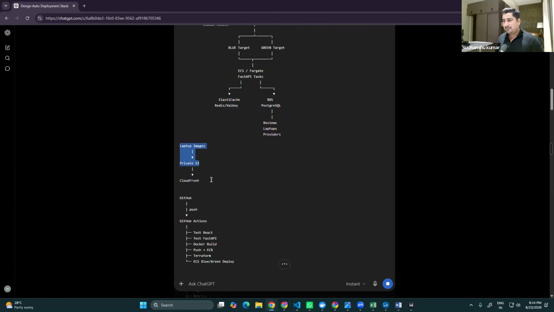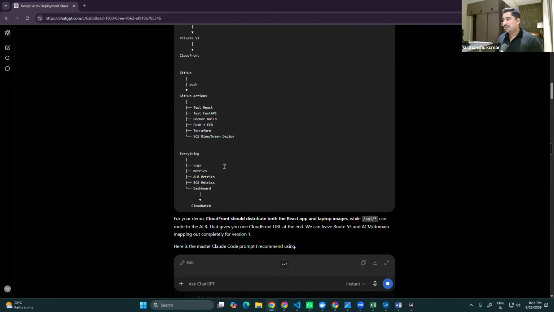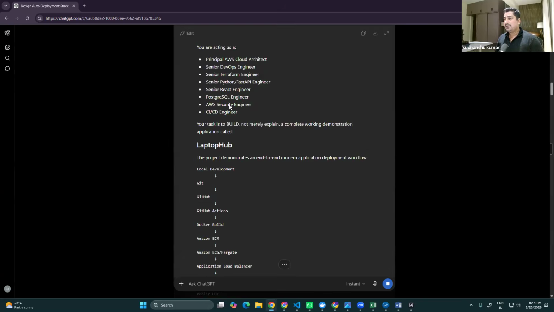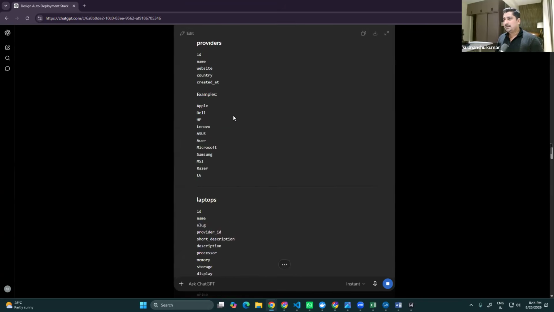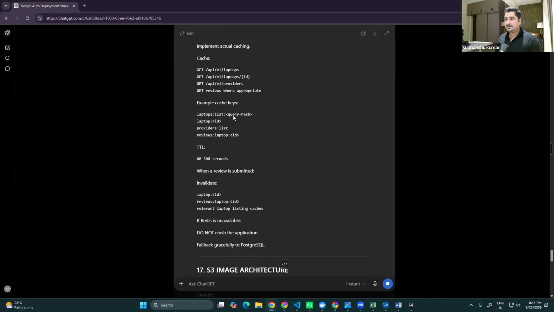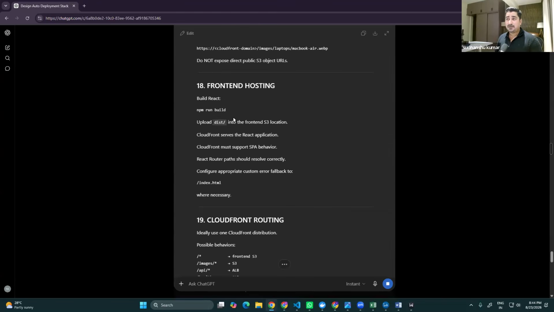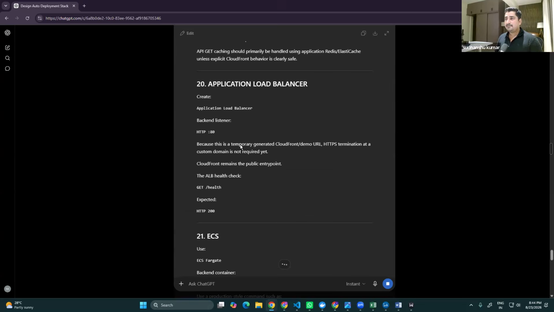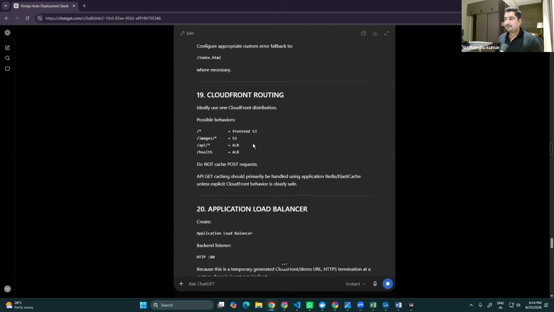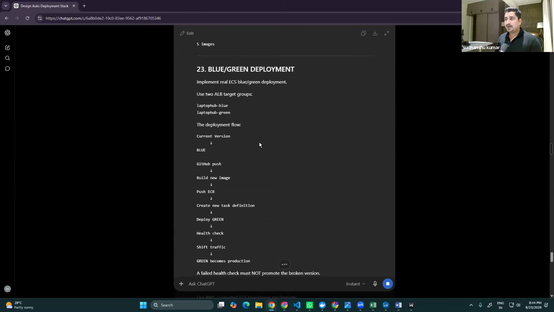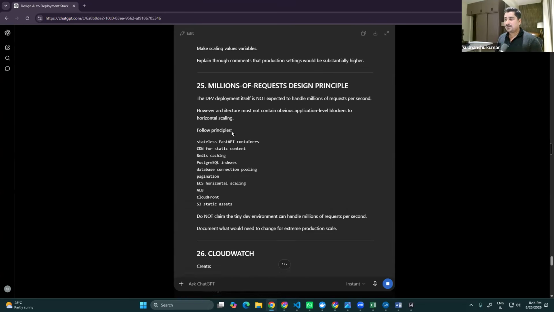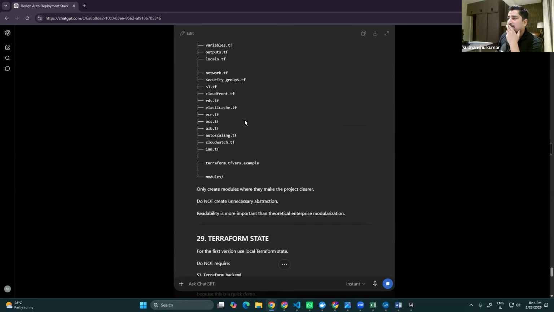Laptop images are coming from a private S3, and on the GitHub side, GitHub Actions will test this and push it in a blue-green deployment. And yeah, it is going to log each and everything. Okay, cool. So this is the prompt it has given me, a very big one. See, this is the prompt. Still it's writing for front-end hosting, for CloudFront, blue-green deployment, milestones. So yeah, it is writing everything basically for me.